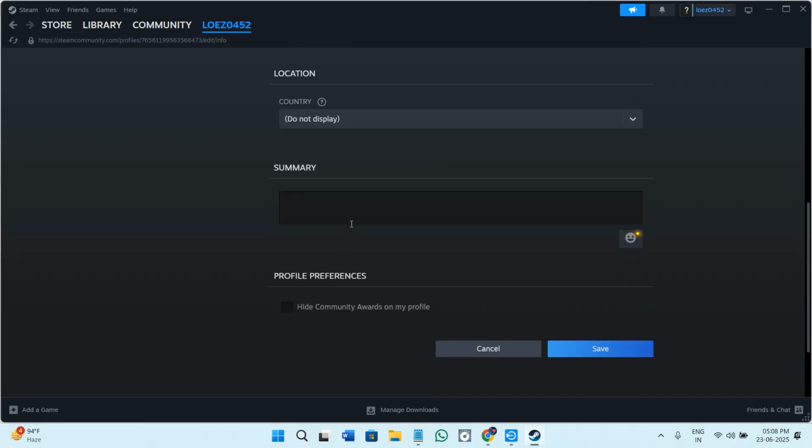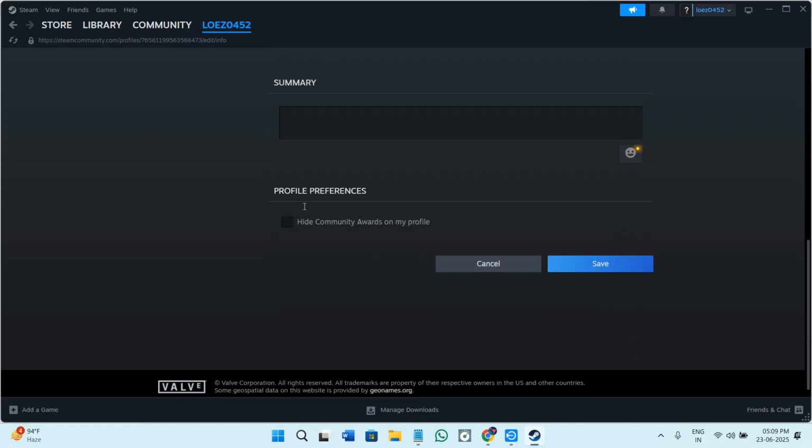If you want to add any summary, you can simply provide that. If you want to hide your community awards on your profile, you can enable this option, or you can even disable it. Then press save in the bottom right hand corner of the screen.